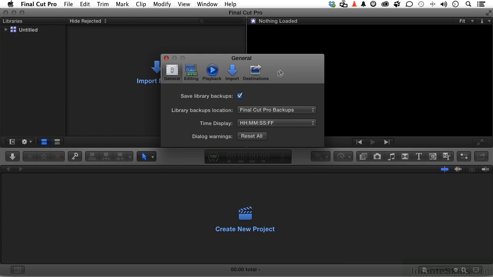Here they are. The preferences we have are fivefold. General, editing, playback, import, and destinations. Let's start on the left and work our way through. Save library backups. Yeah, can't imagine why you wouldn't want to do that. But where do you want them? You can choose your own destination.